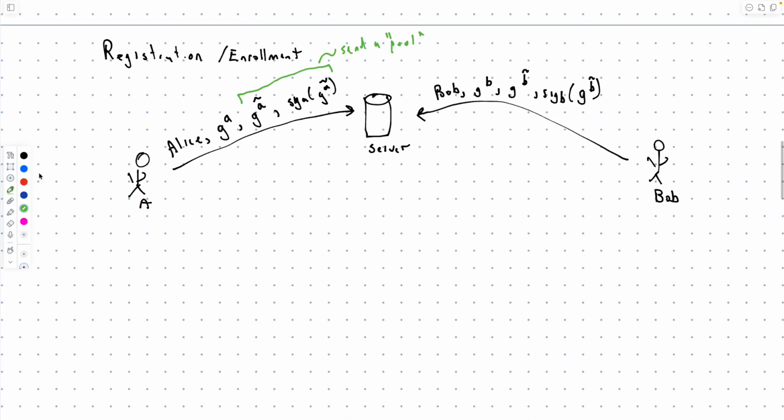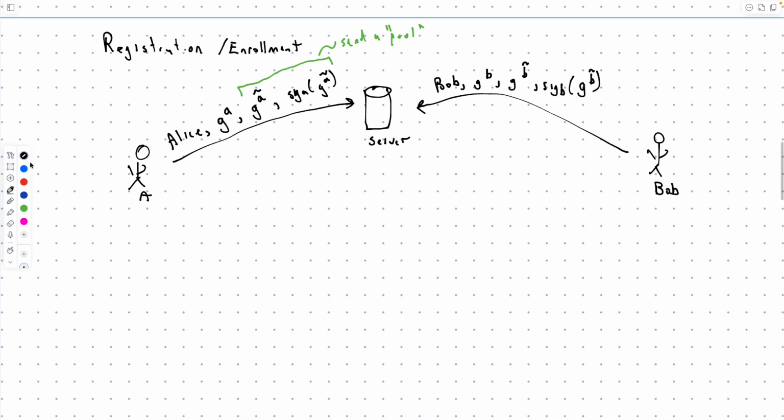Okay, let me write that down here. The server can lie about G to the B, but not about G to the B prime, at least not without also lying about G to the B itself, because of the signature.